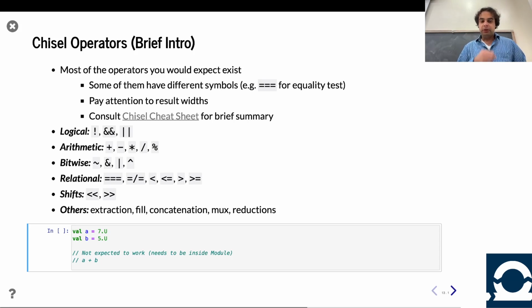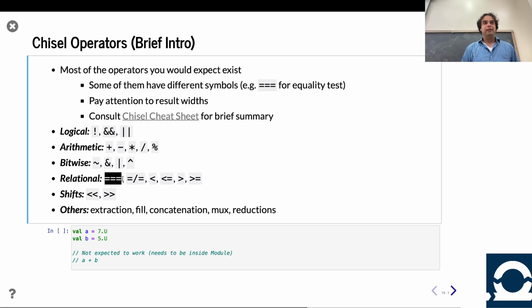The one that's a little bit surprising to some folks is that the equality test is three equal signs. So why is that the case? Because two equal signs is actually an important part of the Scala language itself, and by overriding that functionality, you'd get some surprising behaviors in certain places. As a result, they chose to use three equal signs for equal, and for not equal there is this interesting thing, which pictorially looks like a slash through three equal signs. Those are the only operators which have characters different than you expect.